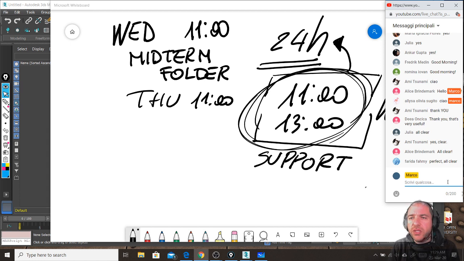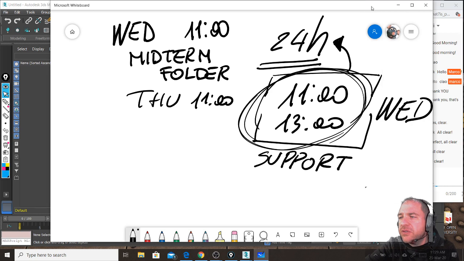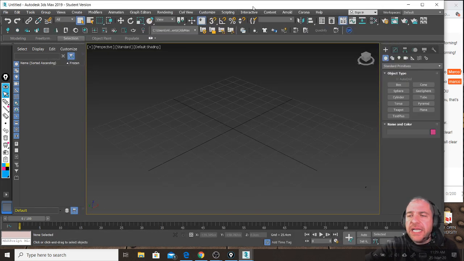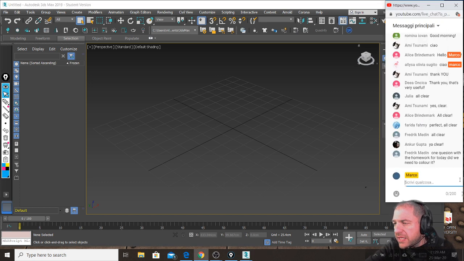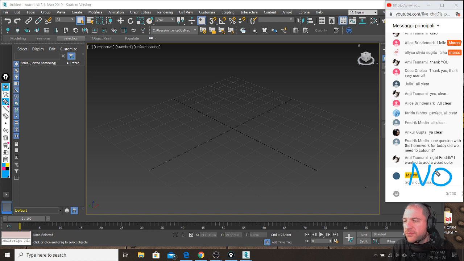Today we need... I can close the whiteboard and let's see. Someone asked a question about the homework for today: did we need to color it? The answer is no. Let me check. No, no colors. Yes, I understand. But the thing will work like this.